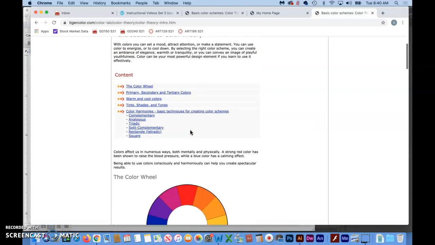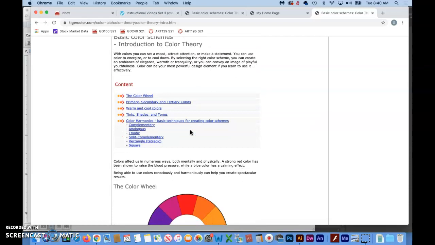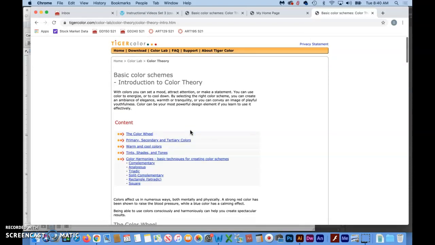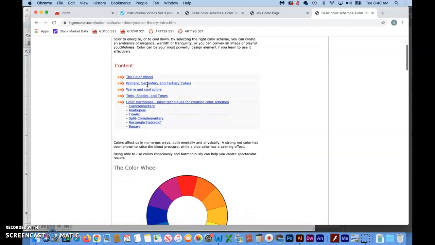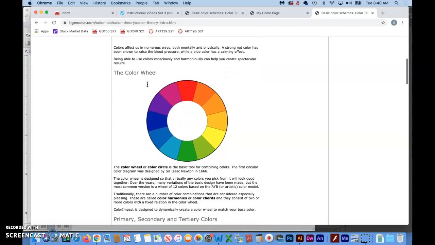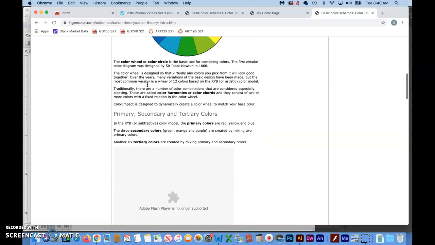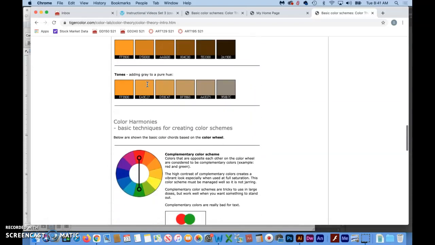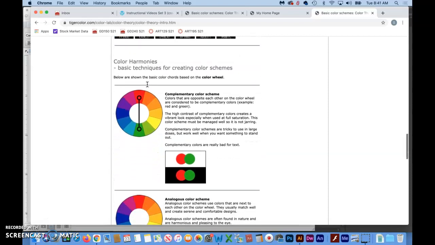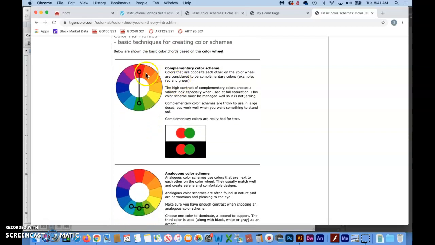So when you get to this site, I had a little error when I copied the link, but basically what you want to do is get into this page here, which my link will take you to, and we're going into basic color schemes, basic color theory. So your assignment will be to read all this and familiarize yourself with this. And when you finally get down to color harmonies, basic techniques for creating color schemes, these are the color schemes that you are allowed to use for this project.